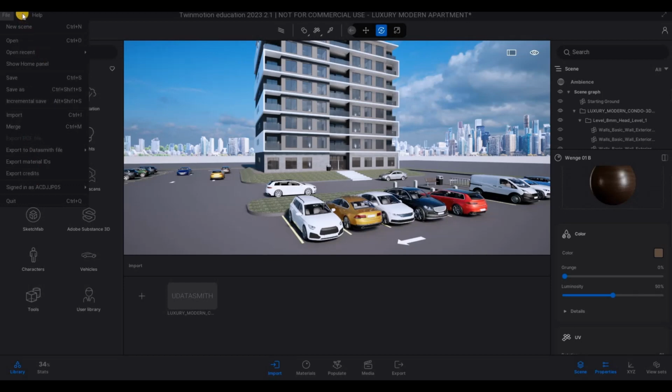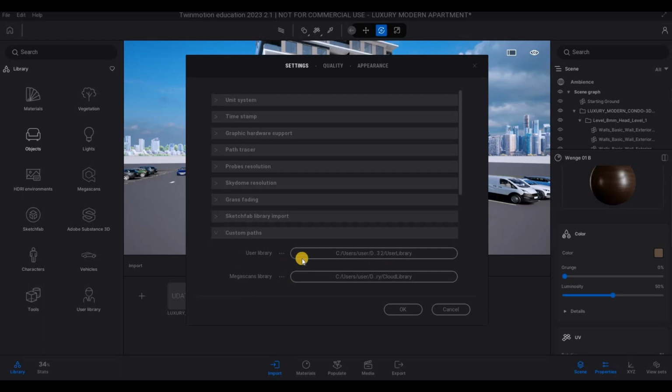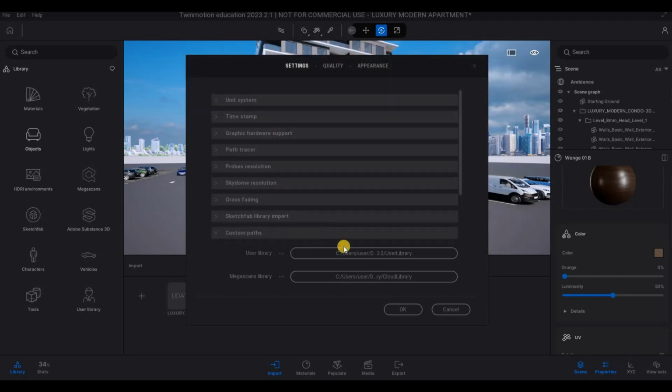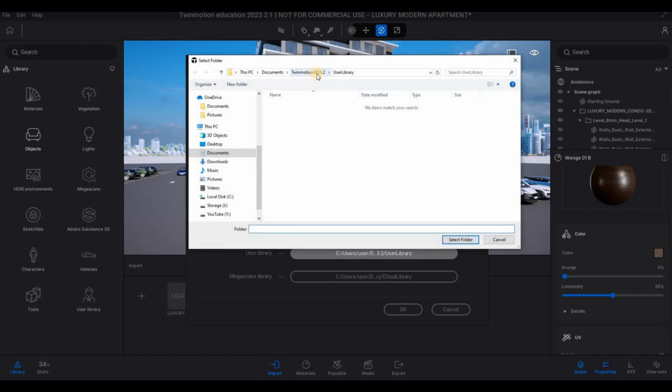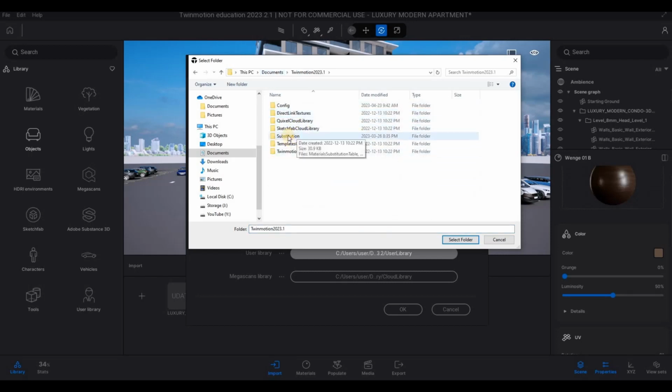Let me see, changes, user preference. Give me a second. Yeah, so just click on preference, and then the custom path. So user library is located on this. I have different ones like you see here. So I'm just going to go to 2023.2. That's where I need to drop all. So 2023.2, I believe I have it maybe right here.